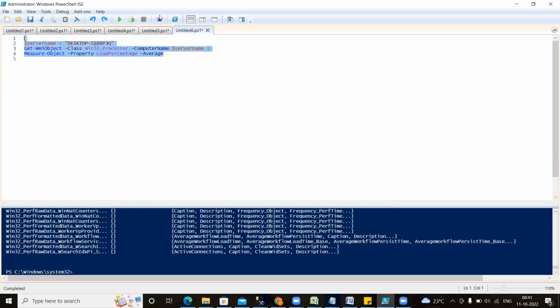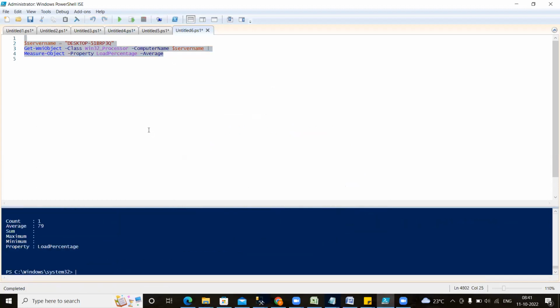So this time I'm just running this script. This script is giving me some detail. Whenever I use the measure object, it gives the load percentage. So what is my load percentage? The average is 79. What is this? You can go to Google and search what the load percentage of your system is. So this is one script. It is just simple.